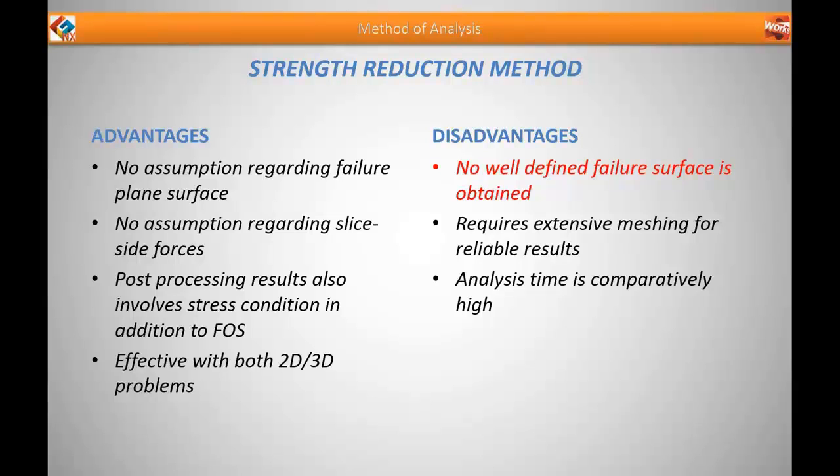Now the disadvantage of the strength reduction method is that no well-defined failure surface is obtained, whereas in the limit equilibrium method, you define the failure surface, so you can say that the soil is going to fail in that particular manner. Also it requires extensive meshing for reliable results, and comparatively the analysis time also becomes high.